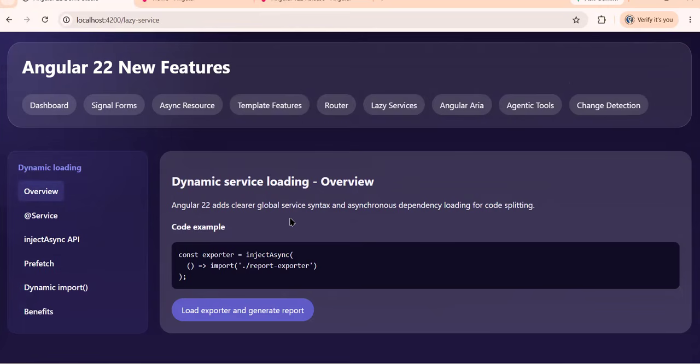Lazy service. So till now, how we used to inject: let's say you have a service and you want to inject. So previously, by default, the injector constructor used to do that. But now asynchronous is something you can pass. So you are passing an asynchronous dependency injection. So here we have injectAsync and you can pass the input. Okay.